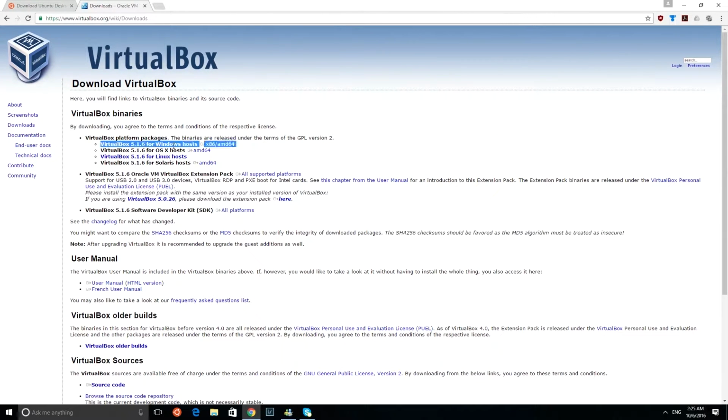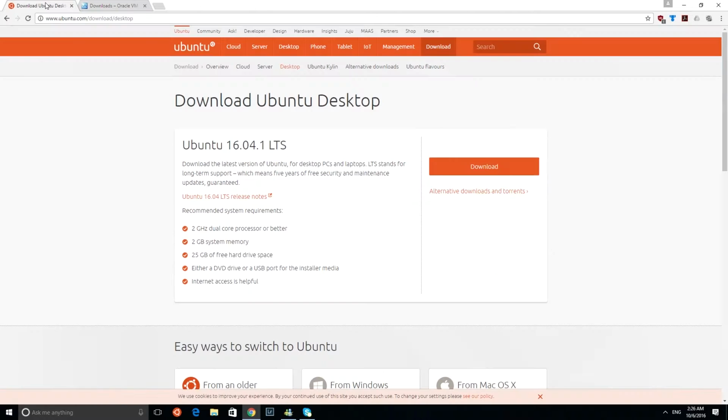In this case, we have Windows, but if this was a Mac, we could use the Mac operating system version. Or if we want to have VirtualBox on Linux and host another operating system, let's say Windows, we would use that. Okay, so I already downloaded VirtualBox and installed it.